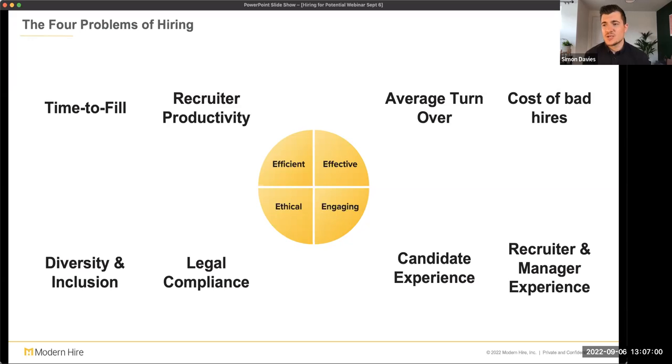And then finally, engaging. This concerns all things experiential, and we're looking to strike a strong balance between candidate experience and also a seamless, easy recruiter experience.